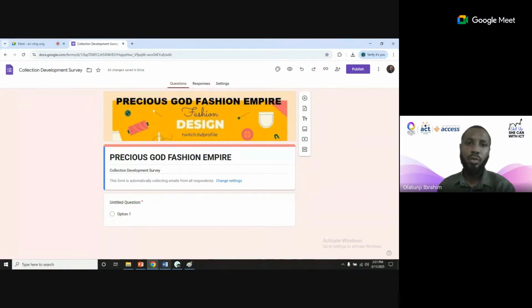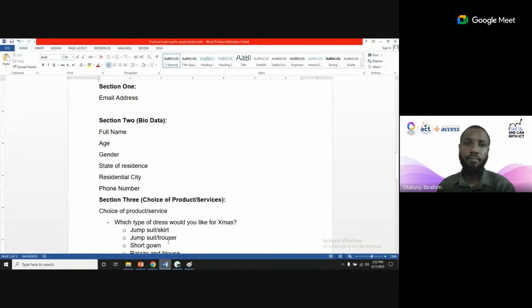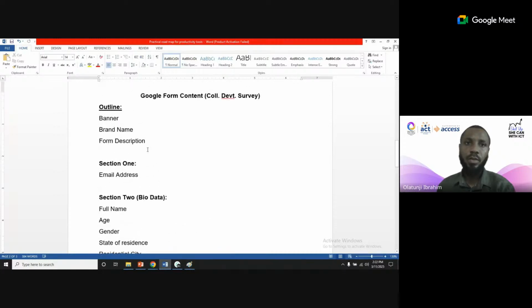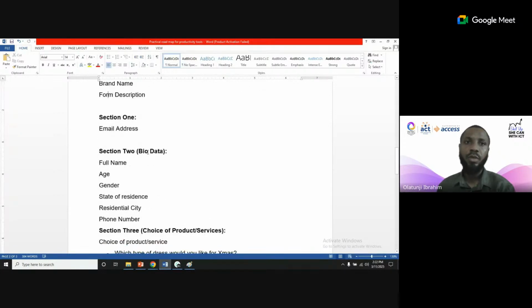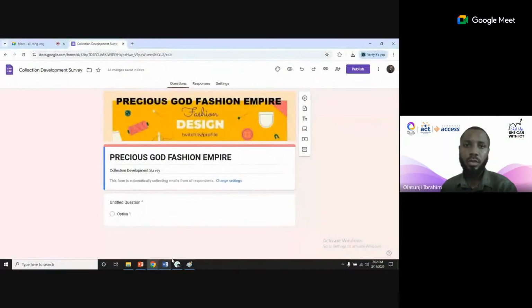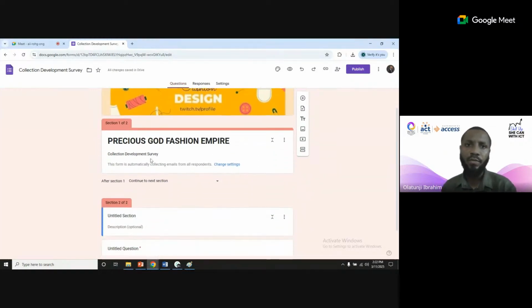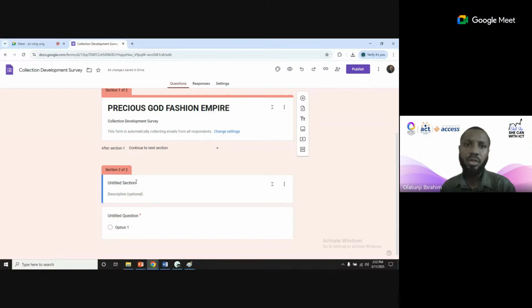So what you're going to be using now, the first one is collecting our, so we have brand name, form description, we've done it. So then the section one now. We are going to now introduce a new section. How do you introduce a new section? This is it, add section. You click on add section. So the first one is section 1. So this is section 2 now.